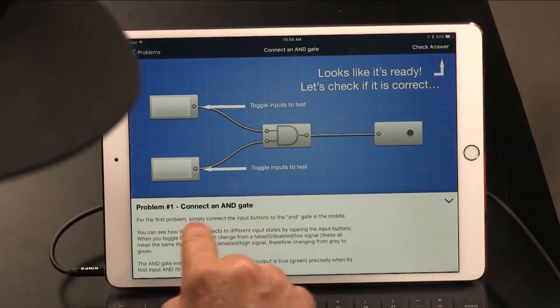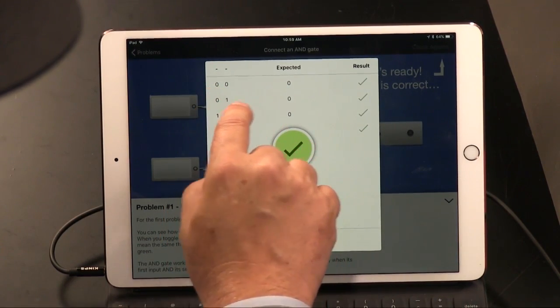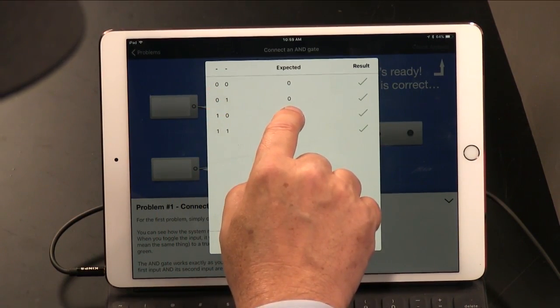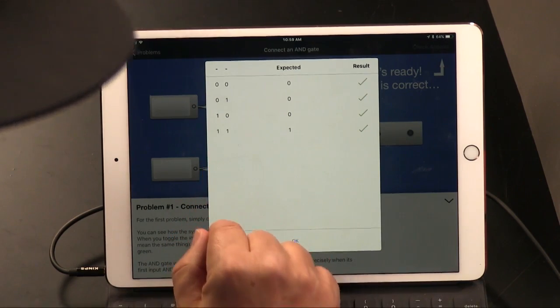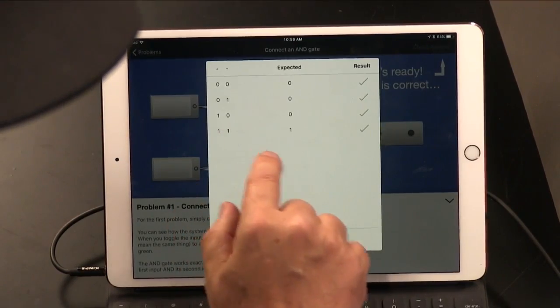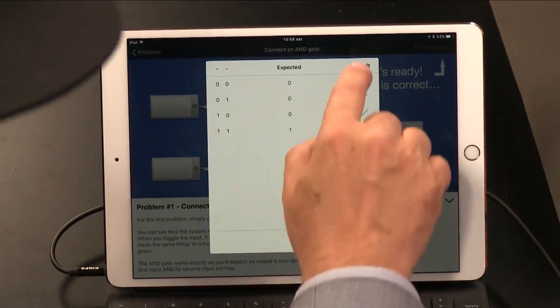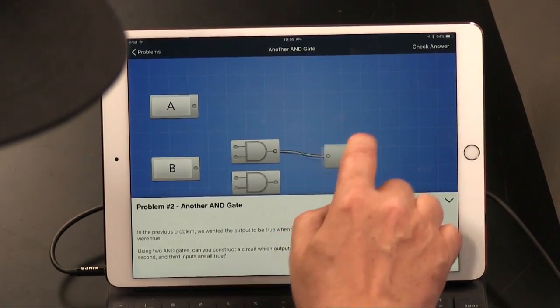So have we figured this out? Yep. If they're both false, it's false. If one's true and one's false, it's false. But it's only true, oh, actually, an AND gate, if both are false, it says... Oh no, that's right. It only is true if both are true, and it worked. You ready for the next one? Yeah, I'm down. That seemed pretty darn easy, right?